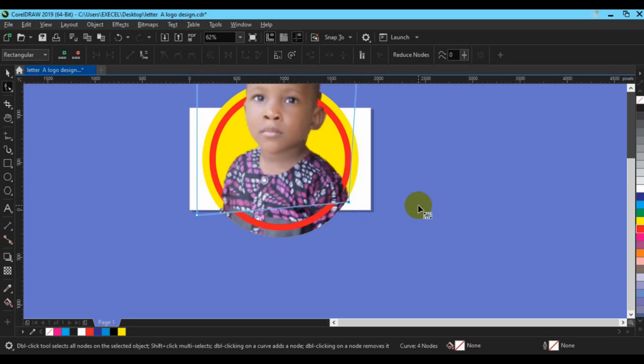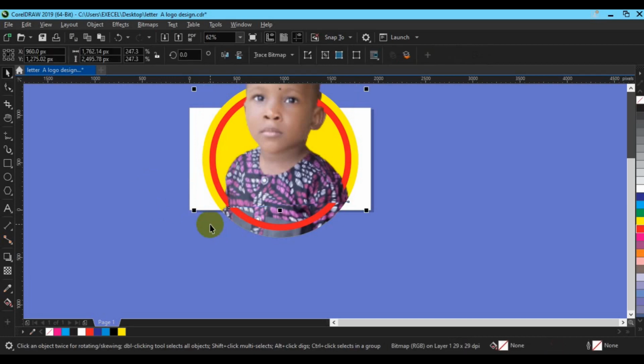So you can keep on adjusting. Then you have to select this area also and then adjust it. And so we can select the circle now.